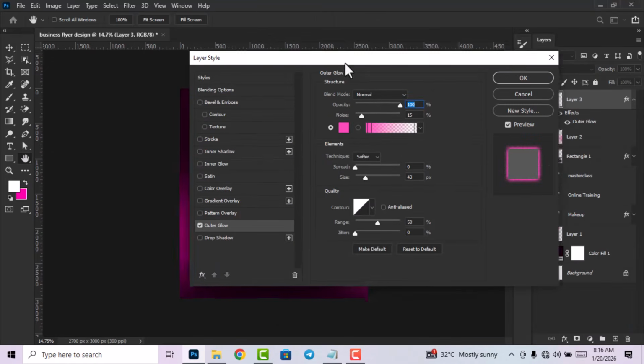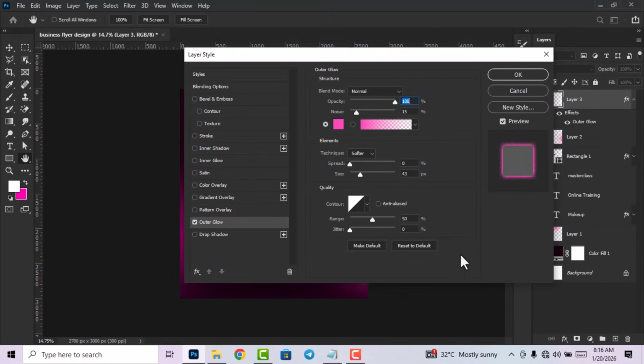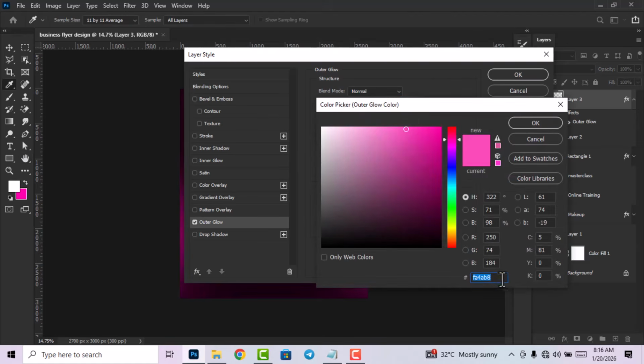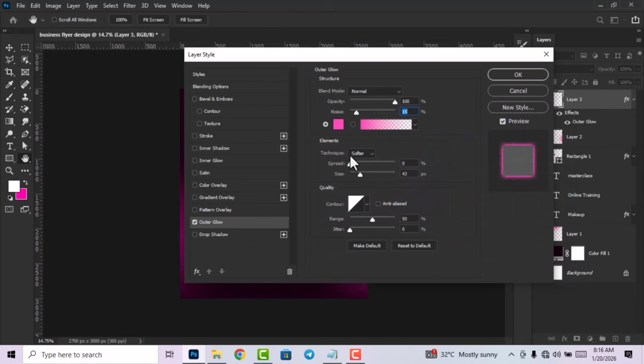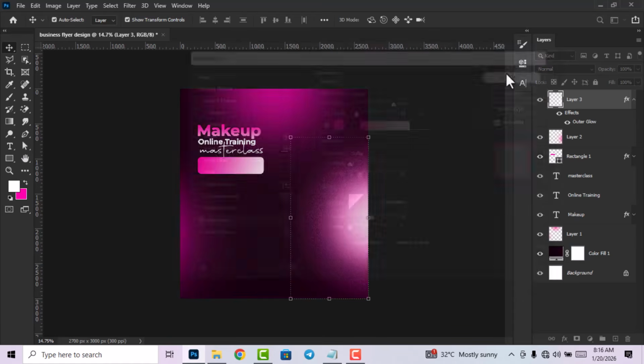All right, and then this is the setting that you are going to use. So make sure that you used everything here. The blend mode should be normal, the opacity should be at 100%, the noise should be 15%, and then this is the color code that we are using. All right, the technique should be softer, your spread should be 0%, the size should be 43 pixels, and then make sure you select the first contour. All right, and then the range should be at 50%, the jitter should be 0%, and then click on OK.